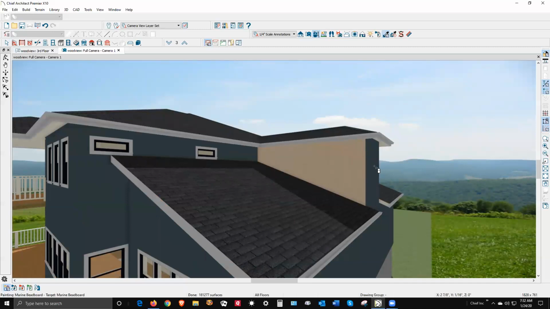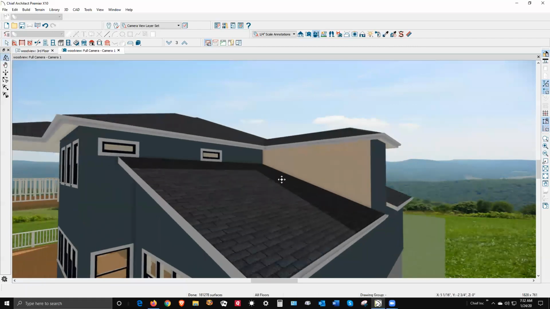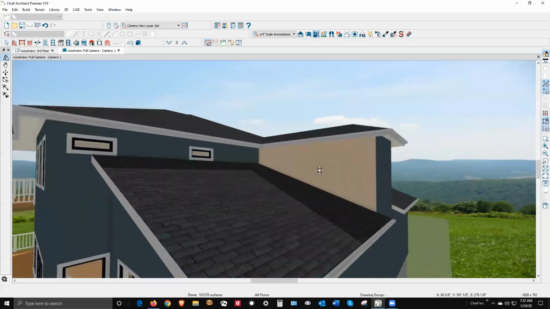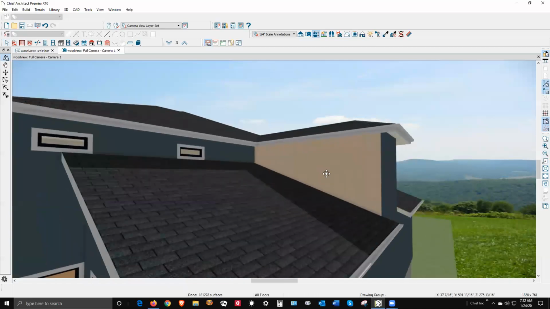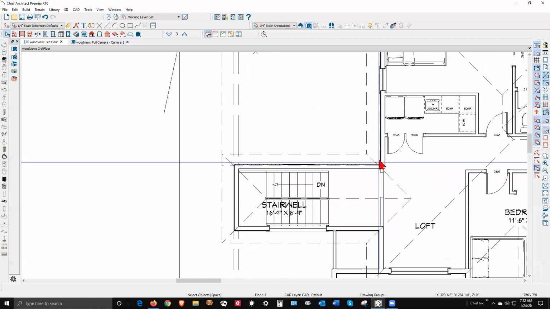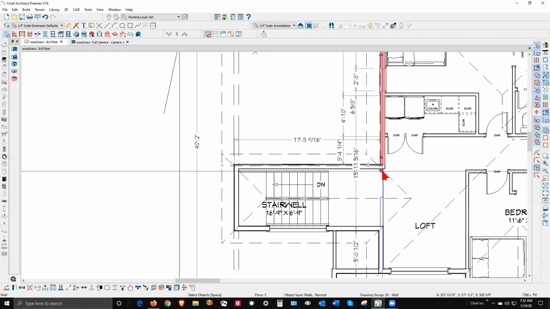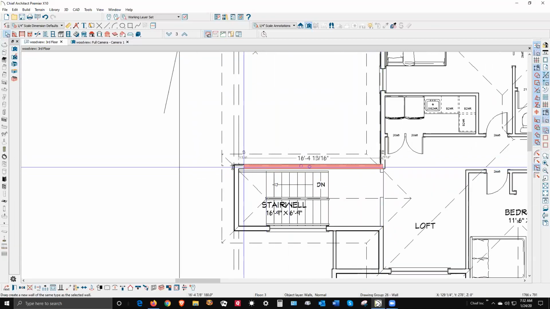Try the eyedropper again, make sure it's in component mode. I'm left clicking on it several times. It's not taking. I don't understand why, but it's not taking. And the material region's not working, and redrawing the wall's not working. So I don't know what to tell you. I'm going to overdraw it one more time.